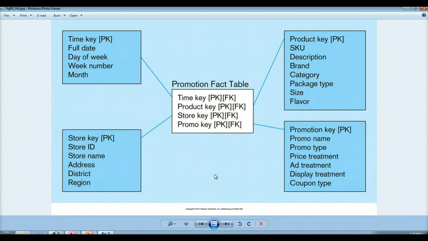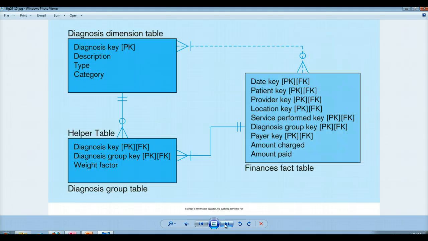Here's another factless fact table. So this is a promotion, right? Now this has to do with marketing. Again, we have our time dimension, which again, more than likely, is much more complicated than that. The product that's being advertised, the store it's being advertised in, and the promotion being used. Again, necessarily no facts associated with this fact table. It's simply the associative entity, as we spoke about in previous videos.